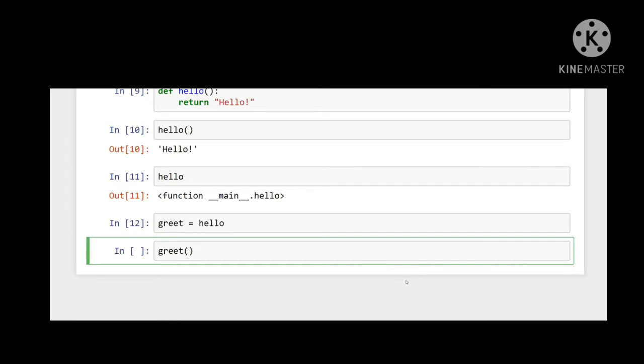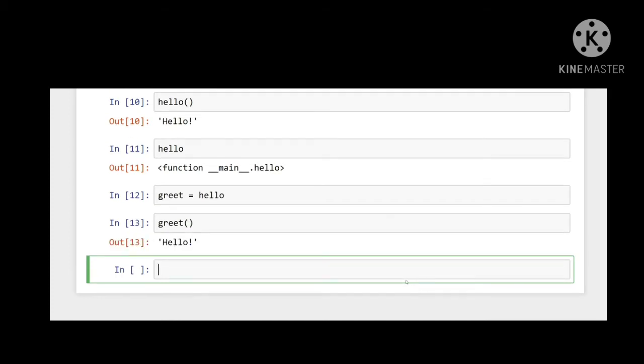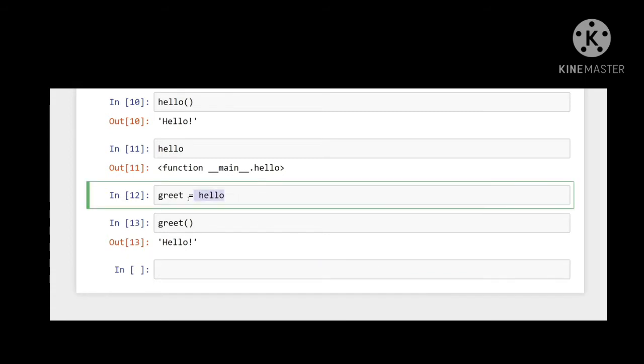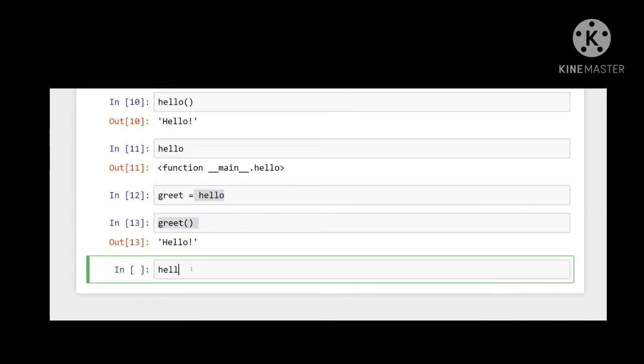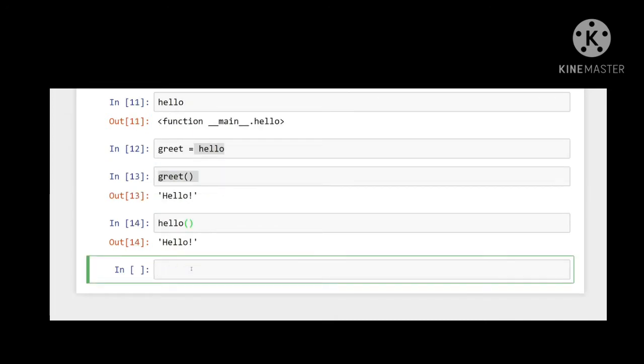I can say call greet, and it returns back the string hello. So what we want to ask ourselves is: is greet just pointing to hello, or has it made its own copy of the hello function? We can easily test that by deleting hello and then seeing if we can still call greet. So right now, I can still execute hello.